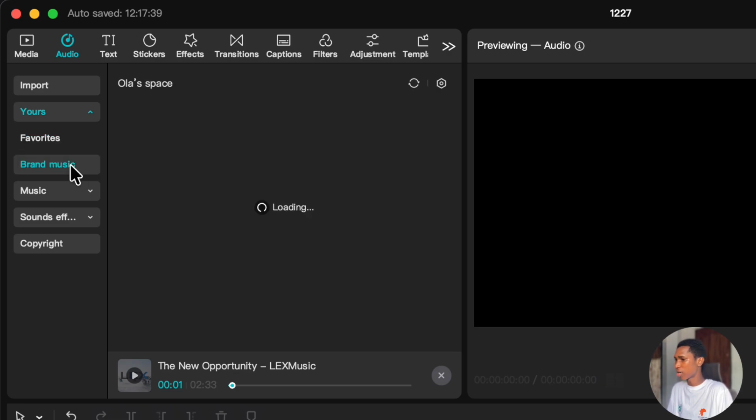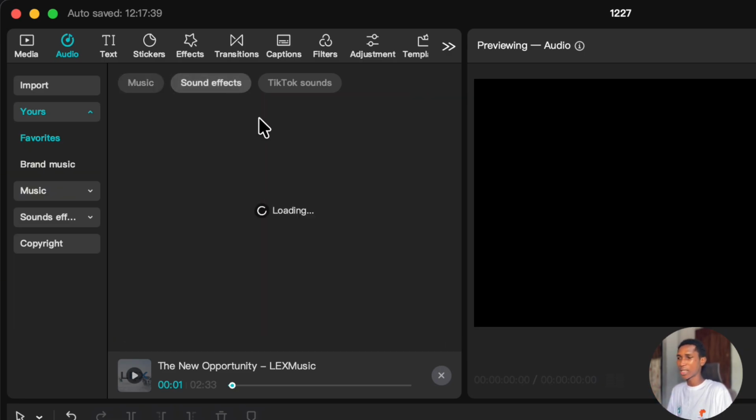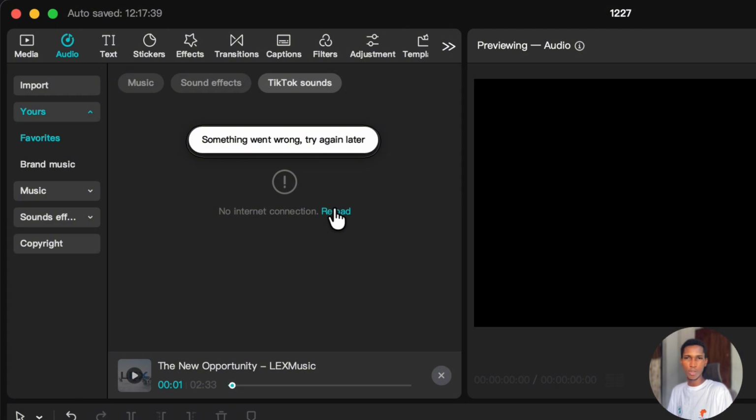You can see brand music. I don't have any brand music. But you can see music I have saved that I love to use over and over again, sound effects, things like that. And also TikTok sounds. I don't have my TikTok connected to my CapCut yet.